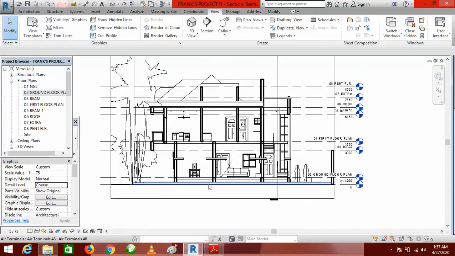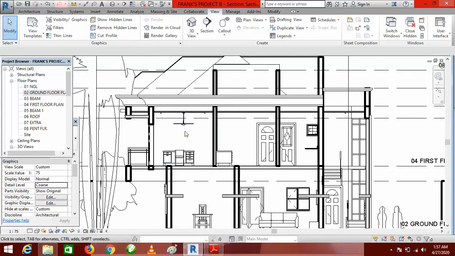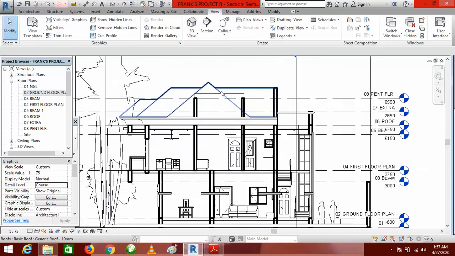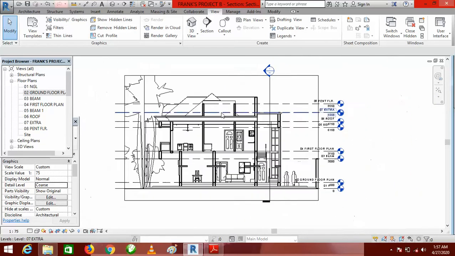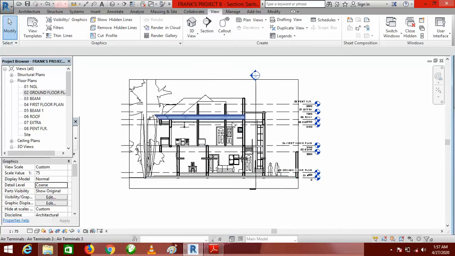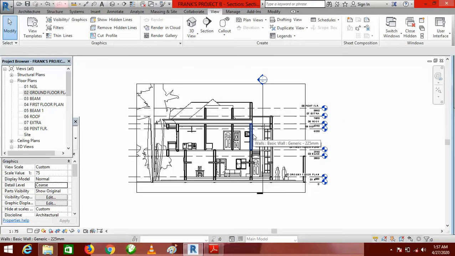You have to detail your section. So how do you detail your section? By putting dimensions, by tagging the rooms, by labeling the roof members, by labeling also the foundation footing members, the foundation members. So that is all about detailing your section. Cutting your section is one thing, but detailing your section is the main thing.